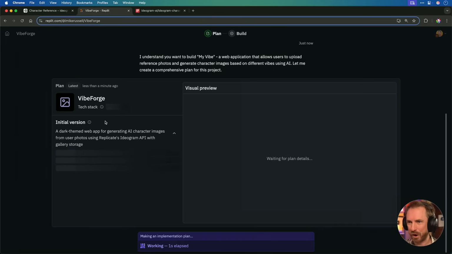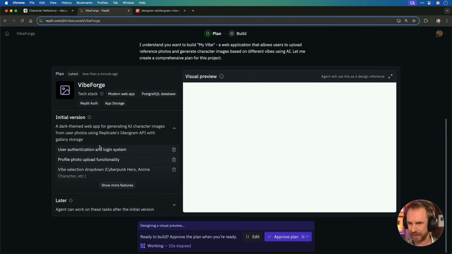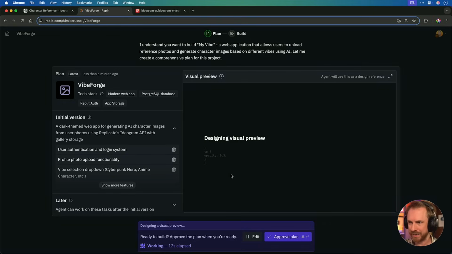And here we go. We've got the tech stack being created, initial version coming out. It's going to use Replicate's Ideogram API and gallery storage as well. It definitely seems to understand everything. Now it's designing a visual preview for me by writing a bit of code.